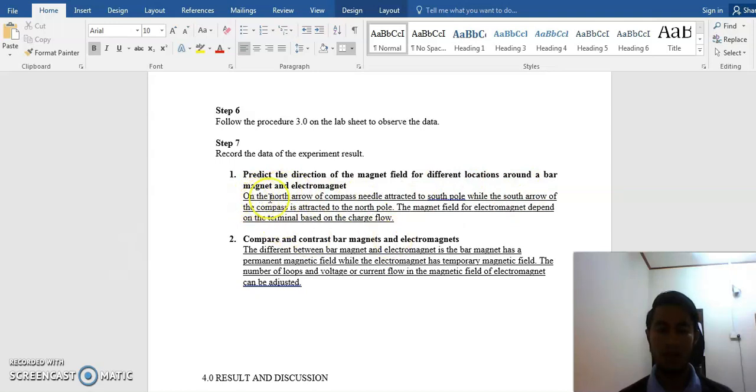The north arrow of the compass is attracted to the south pole, while the south arrow of the compass is attracted to the north pole. The magnetic field for the electromagnet depends on the terminal, based on the charge flow.